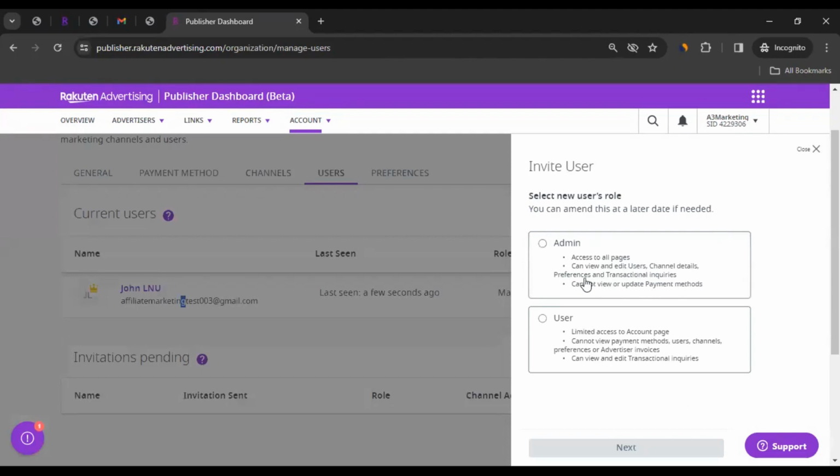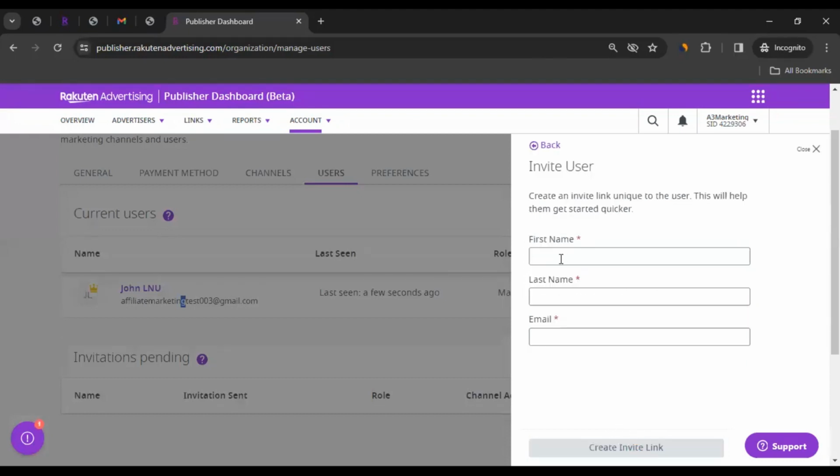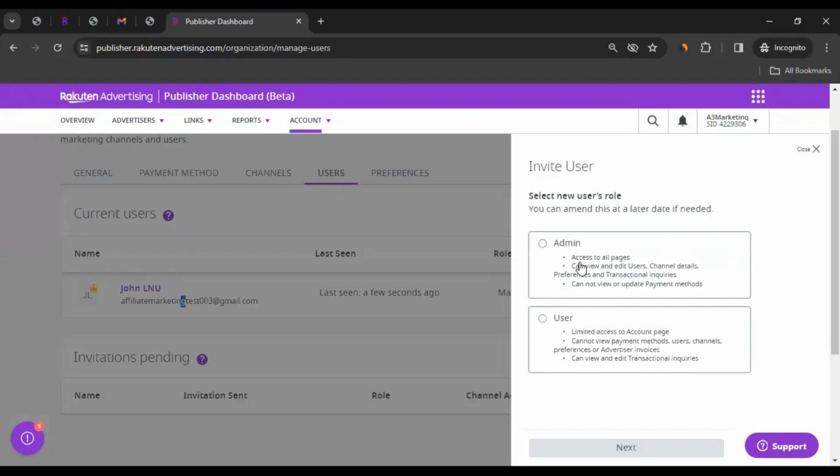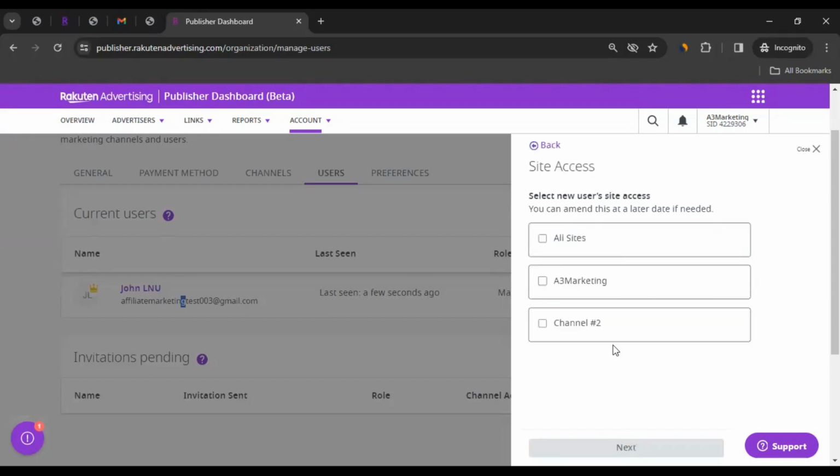Let's say if you want to create an admin user, just go with admin and click on next and enter the first name, last name, email. But the admin would have all the rights, access to all the pages, can view and add its users, channel details, everything. But let's say if you only want to give limited permission, you go with user, click on next.